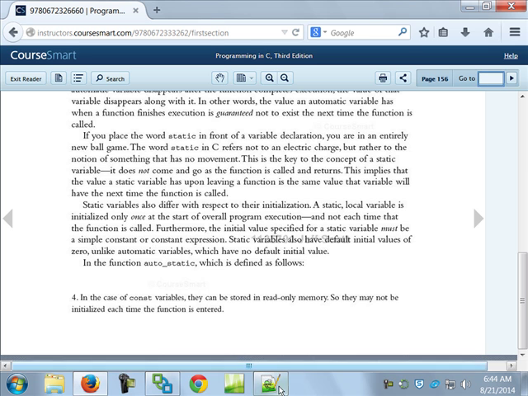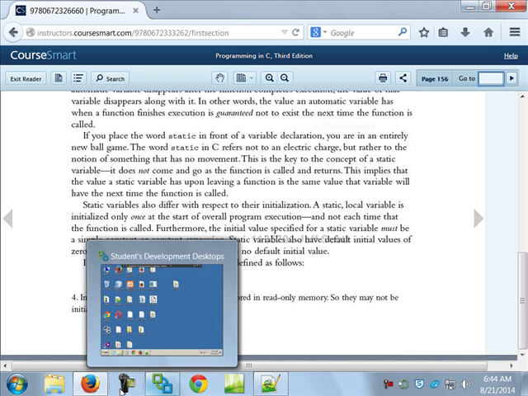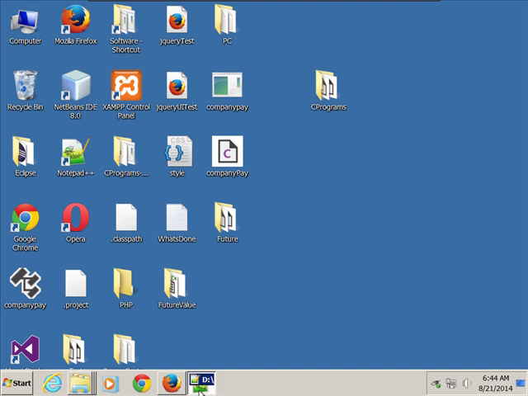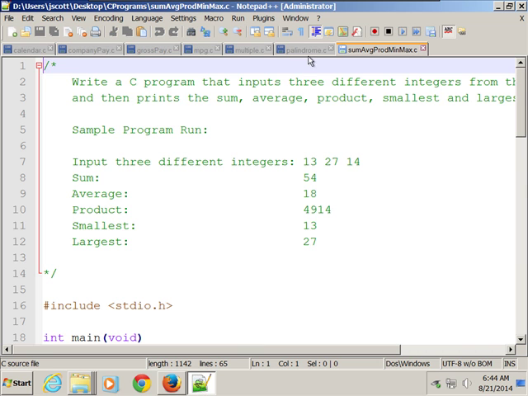Okay? So let me jump over to the virtual desktop side now, and this is what we went over. 1, 2, 3, 4, 5, 6, 7 programs quickly. So that's what I'm going to do with you.